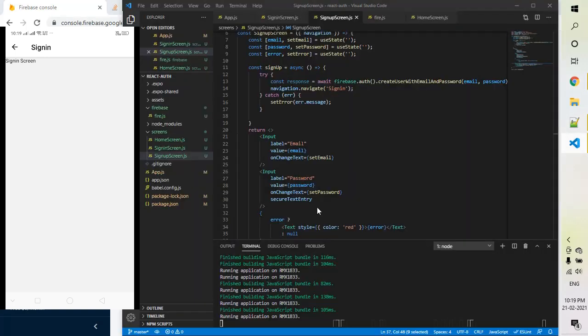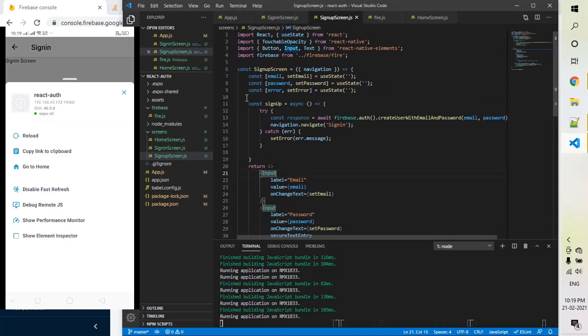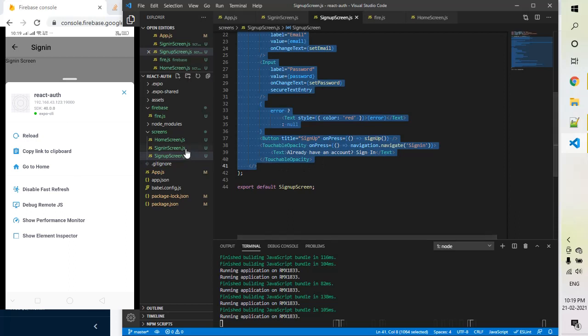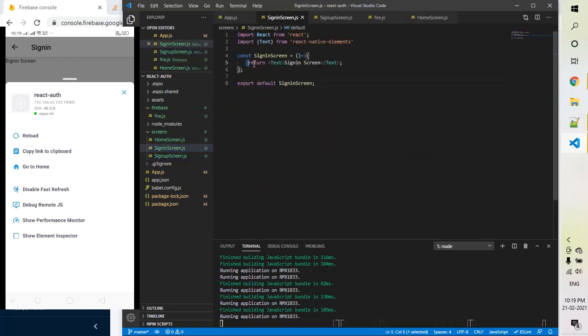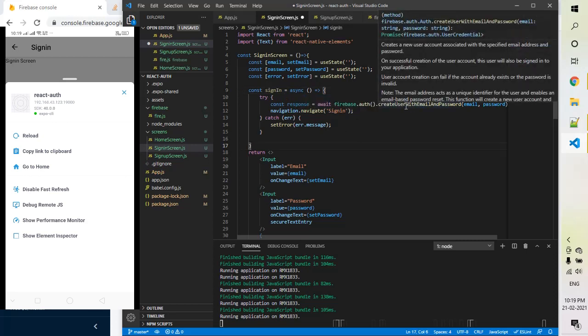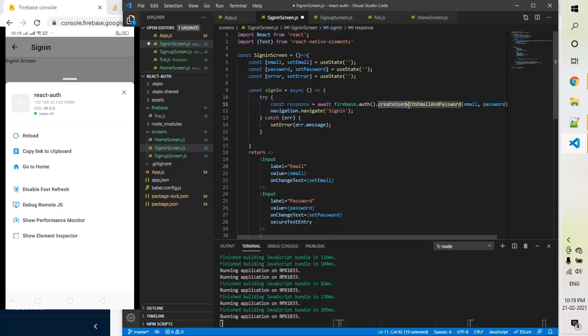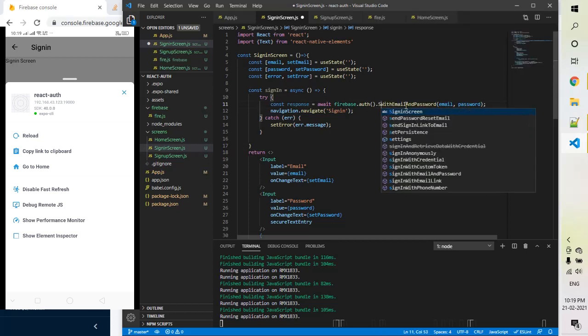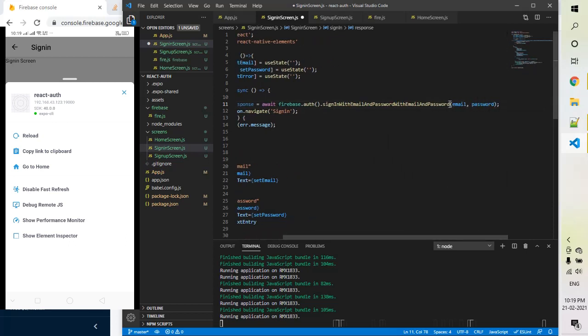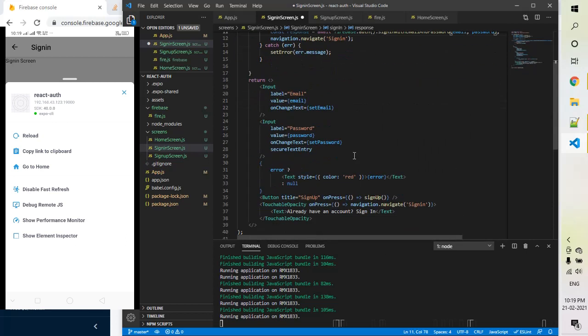Fine. So the next step is we just copy everything we have inside this function. This is the component. Let's copy everything into the sign in screen and paste it. Here we have to change a few things. This is sign in, and we are not going to create a user here. Instead we are going to sign in with email and password. Let me remove the other stuff.